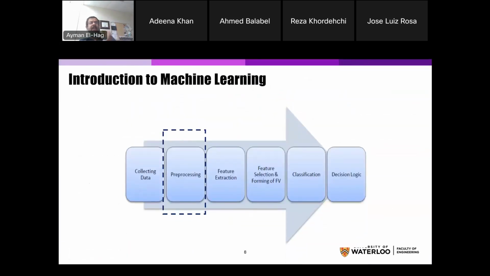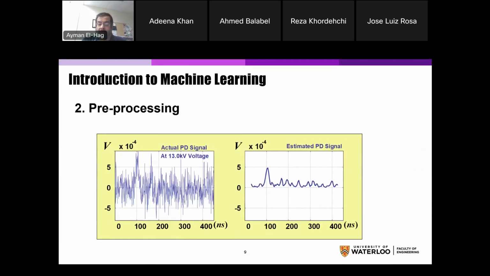Second, after I collect the data, I need to pre-process it. What do I mean? Pre-processing is, for example, denoising. Many times in the field, you measure something, using an RF antenna or using acoustic, and sometimes it is corrupted with noise. You need to denoise the signal. This is a partial discharge measured in the lab, but it was a very, very small amount of partial discharge. And for measuring this, we use a high frequency current transformer.